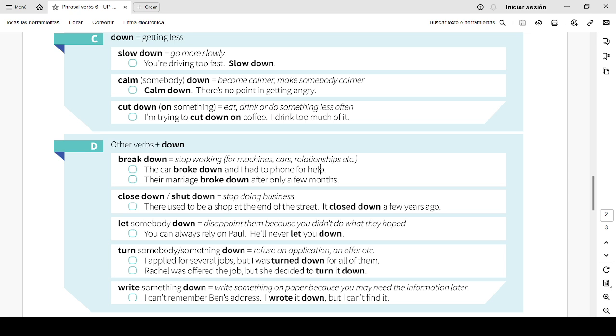We are talking about more of a temporary situation. We are not talking about a business that has finished, has shut down or has closed down permanently, right? It's most likely temporary because it says her favorite restaurant was closed down for the night. It's only for the night, no? But in another context, it could be forever.